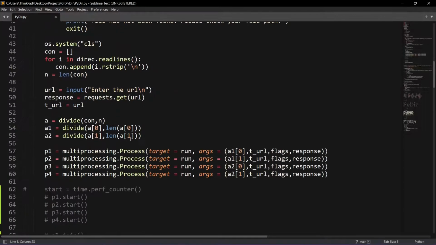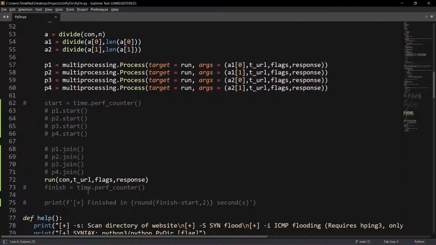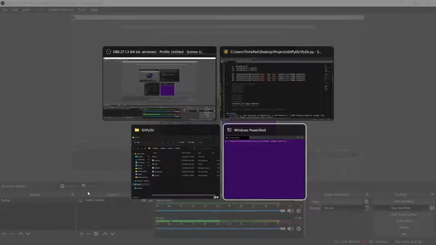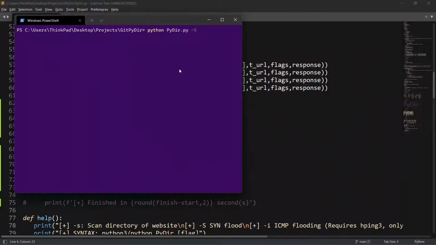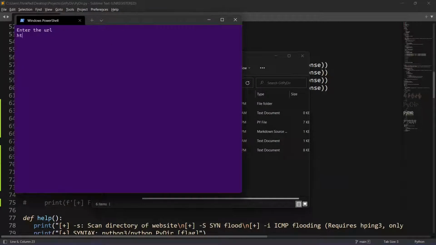Now, I have multiprocessing disabled over here. And by the way, the code is available on GitHub, so you can check it out. I'm going to run the program. So the syntax is python pydir -s. I already have a default word list in the folder. So I'm just going to press enter, then https www dot, and I'm going to use my own website. And you can see how slow this is.